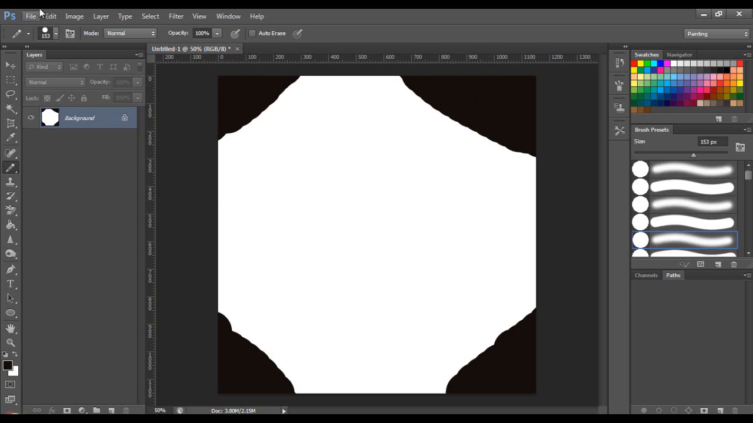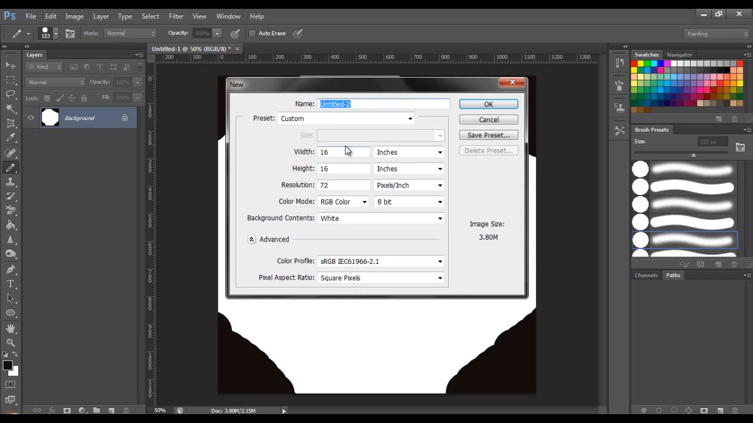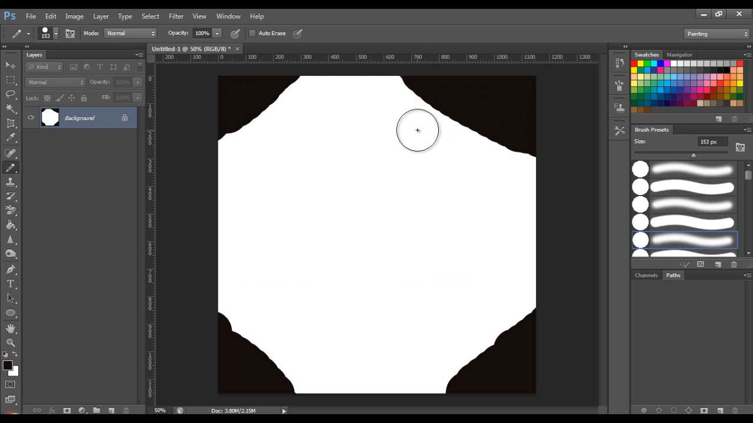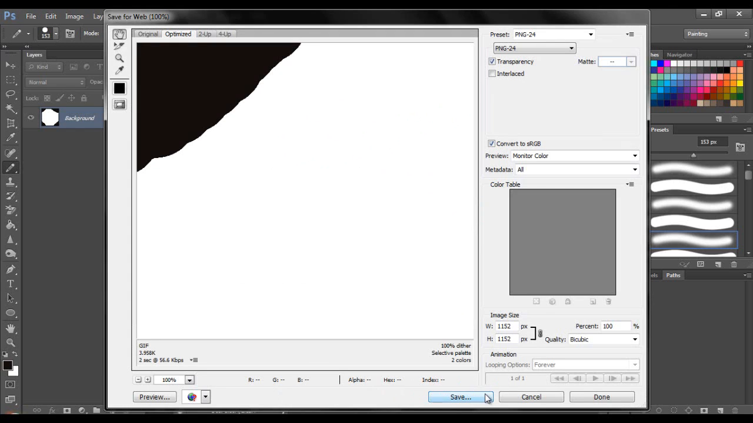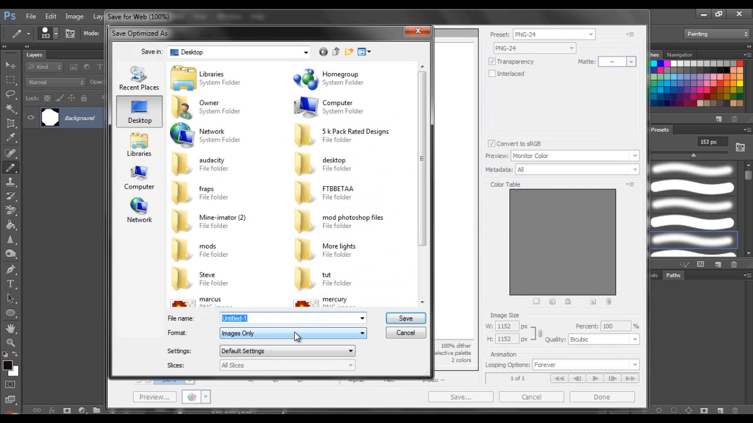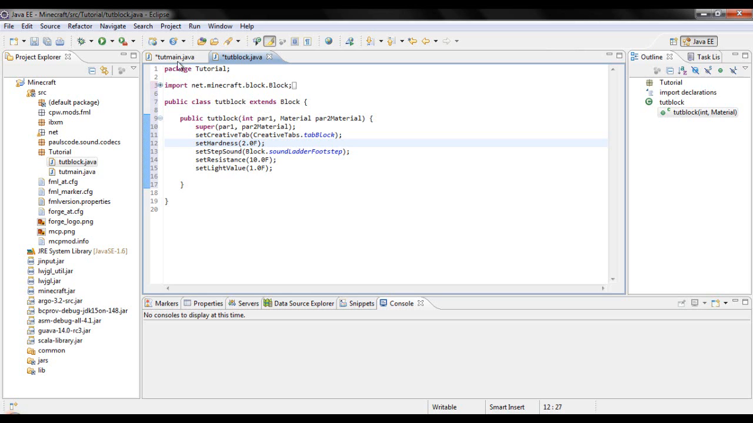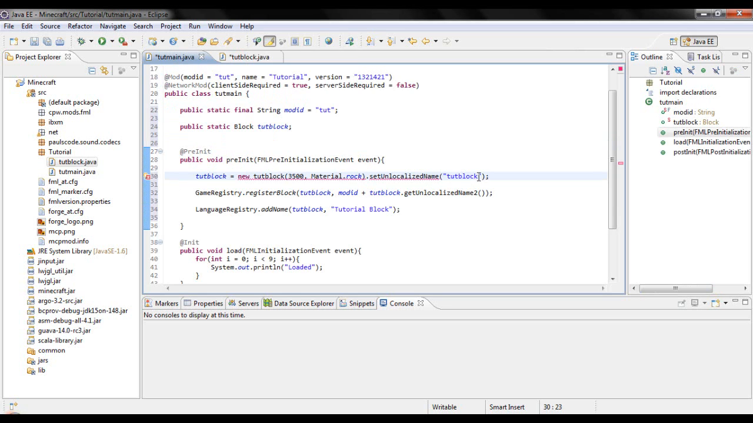So what you're going to want to do is go to new and make a 16 by 16. That's the width of a block texture. And I just made this really fast. Let's go ahead and save this. You really want to name it something that you will remember, which would be tut block, because you set it as your unlocalized name.